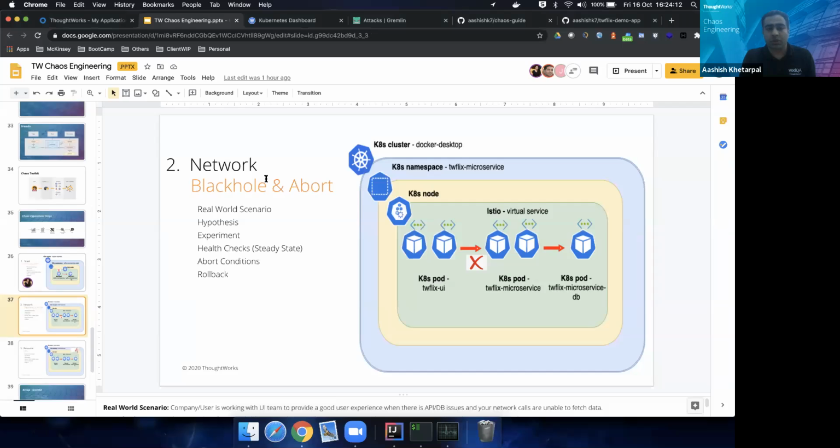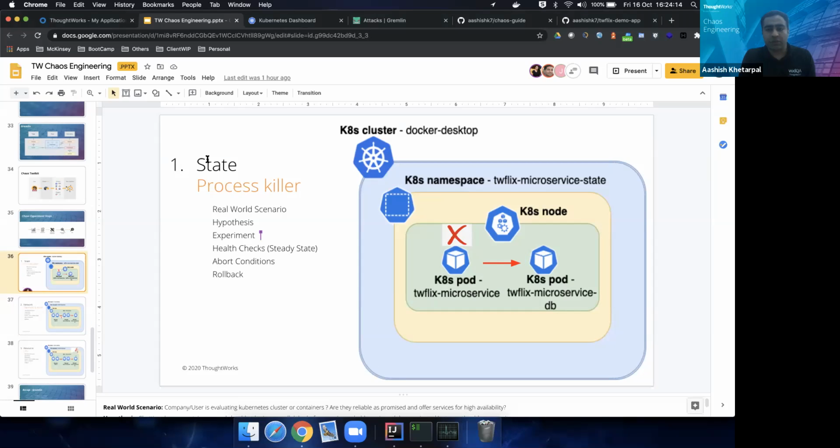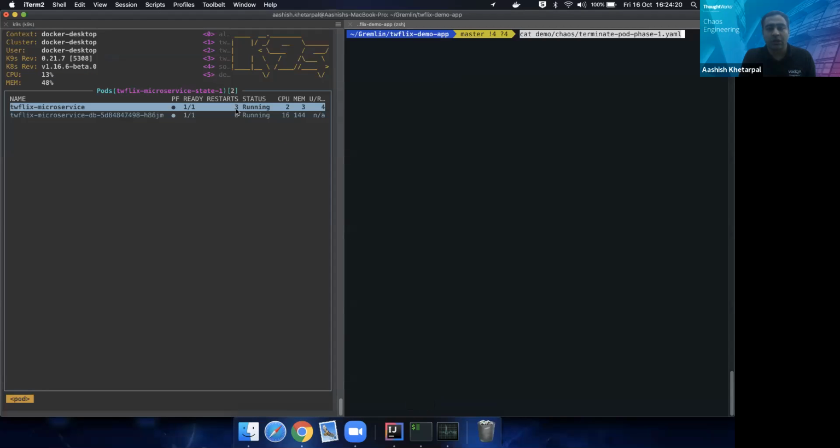So what was required when we are performing a state attack from Gremlin, I'm going to do the same thing. I'm using the K9 utility again to monitor the pods. I'm using a different namespace, and I'll be showing you two attacks on two different namespaces. It's the same application, but set up in two different namespaces, a little differently. The first one uses the namespace ThoughtFlex microservices state one.